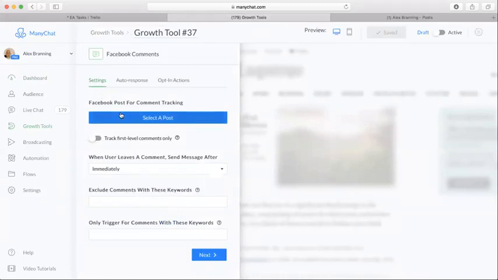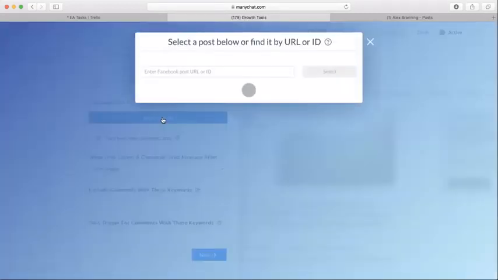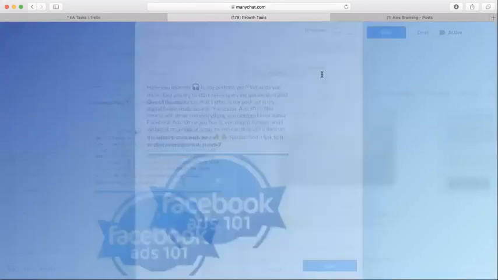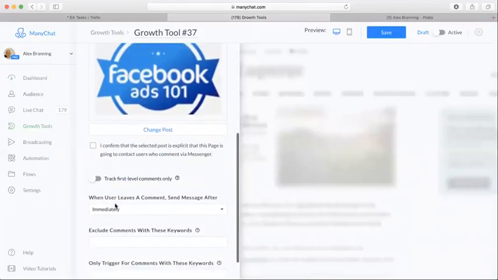Now we're just going to set up all of our settings. So first thing you need to do is select a post. So I'm just going to come and select one right here. I'll just pick this one. Okay. Just check that box right there.